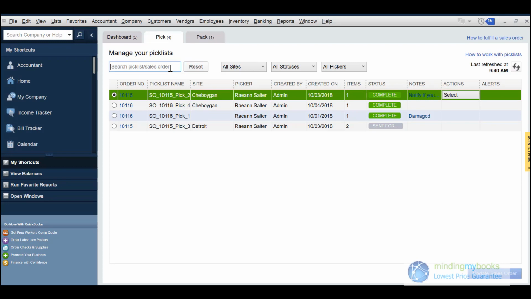With these filters, you can search for a specific pick list or sales order, choose a specific site, filter by status, and you can choose a particular picker. The columns on the dashboard provide information and access to many tasks related to picking sales orders. There are three options on the drop-down which can be applied to individual sales orders.